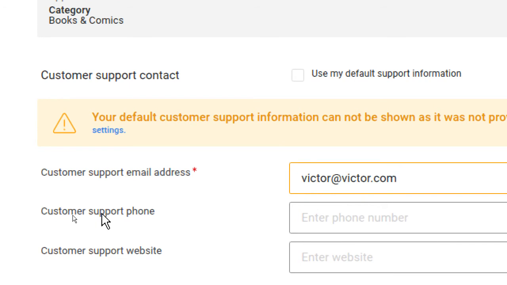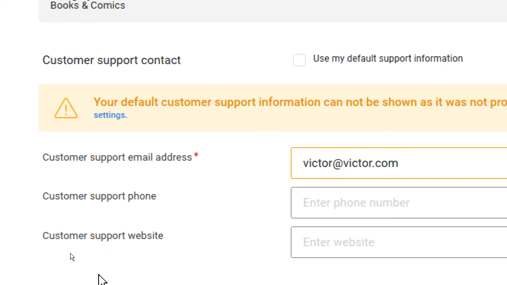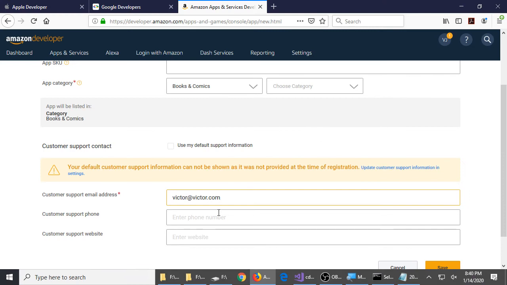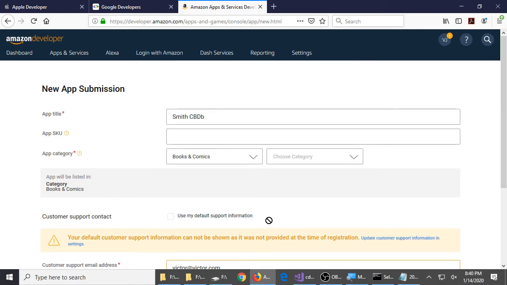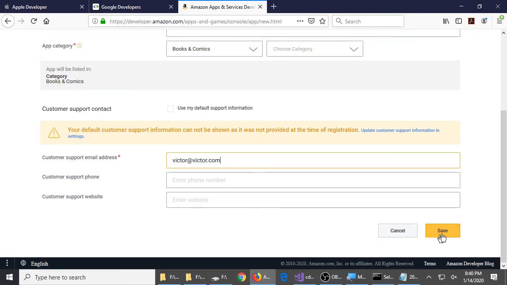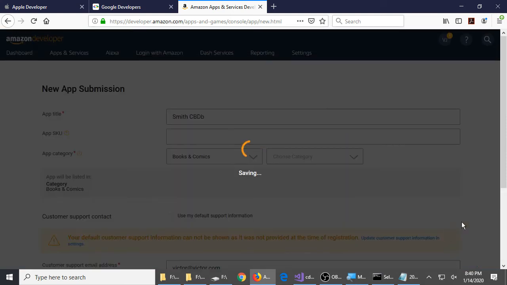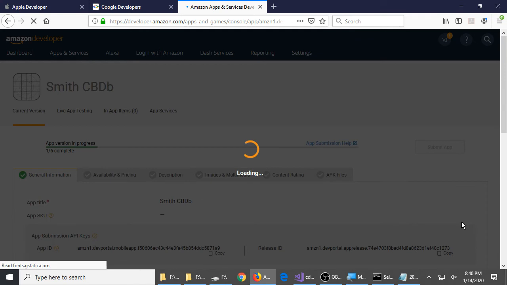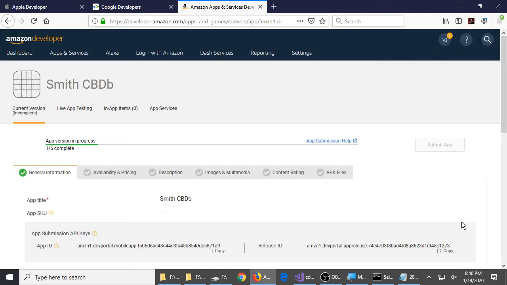Customer support phone and website are listed here as optional. If I do have my own website, I could put my website address there. So I filled in the required ones and I'll click Save. Can you come back later and edit that? All of this will be editable still, yes.